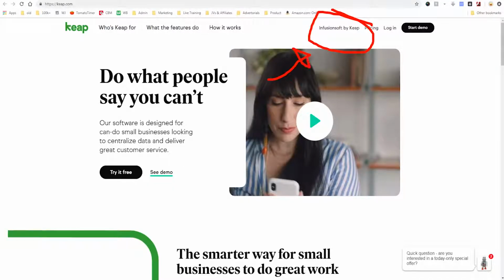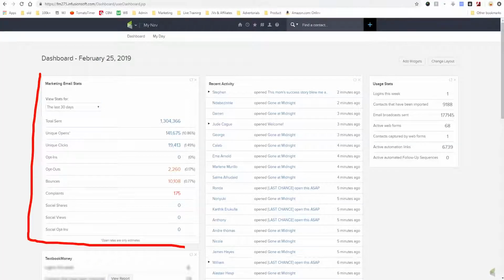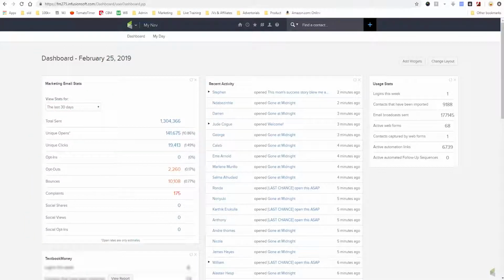Generally speaking, it's the first CRM program that people use in their business. So for people who have never used a CRM before, it's confusing because it's a big database. Now, here I am in my instance of Infusionsoft, and it gives me a lot of information. In the last 30 days, I've sent over 1 million emails and all this jazz. So it has a lot of data in here.